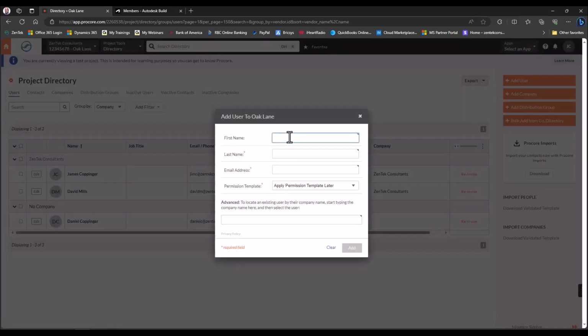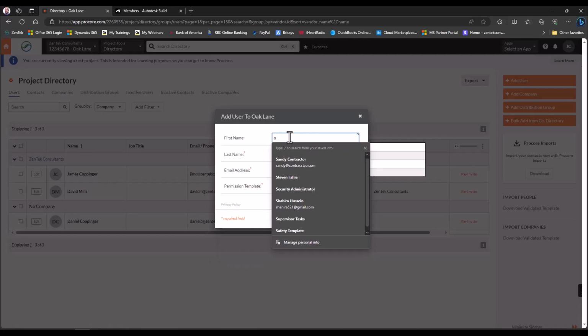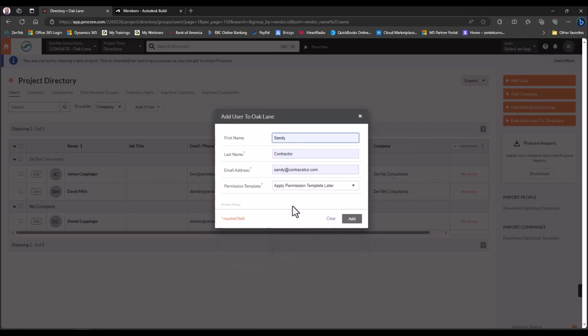And I put in their information. So let's just put in Sandy Contractor here. All right, we're going to add Sandy. And again, we can set whatever permissions we want. He's going to be an external subcontractor. And I can go ahead and add that. I'm just filling out this person.